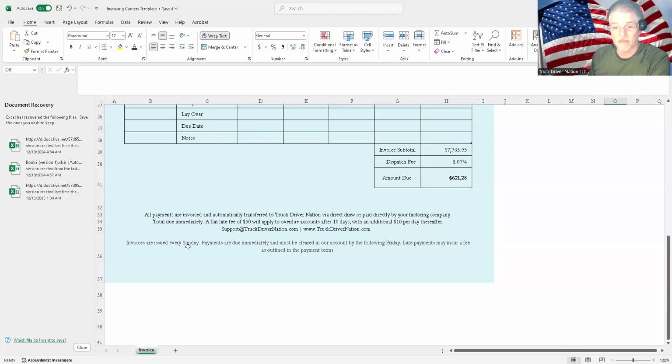But anyways, I send all my invoices on Sunday. So they do it immediately. They must be cleared by Friday, or I'm not going to do any more loads for you. Late payments may incur a fee, which absolutely they will. It's in the contract what the fee ends up being, but if you're not cleared immediately, it's going to be a $50 charge, plus every day after 10 days that I haven't got paid. But I need to get paid by Friday. I know it contradicts each other a little bit, but I had to make some steps of where I needed to put it. So overall, I need to get paid within 10 days. But yeah, I should be getting paid by Friday.